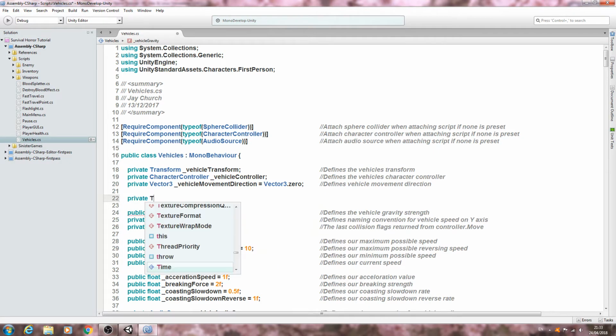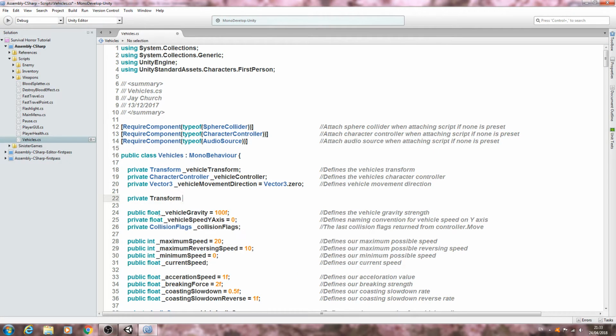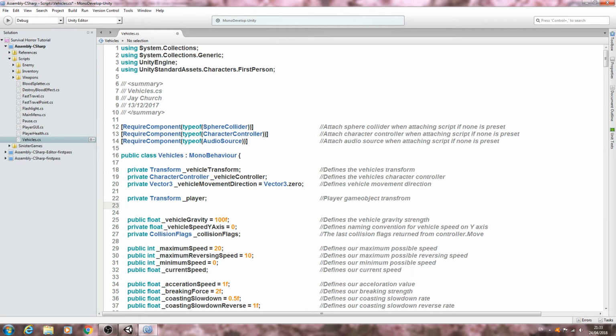So we'll say private transform with a capital T, underscore player, into the comments, player game object and the transform. I'll just fix that typo there.